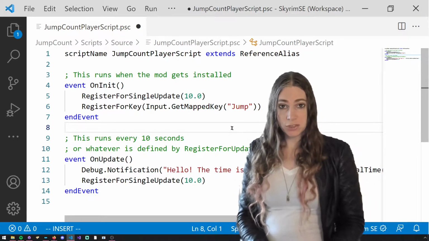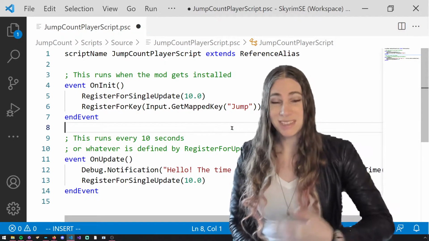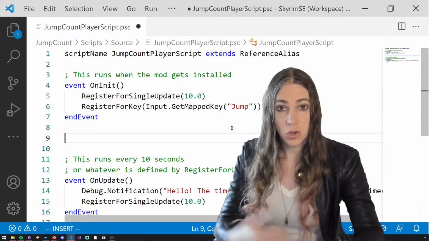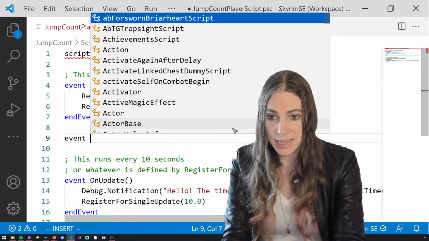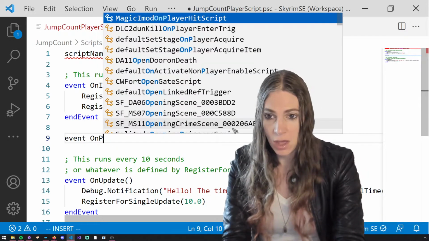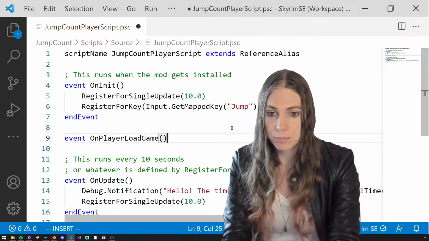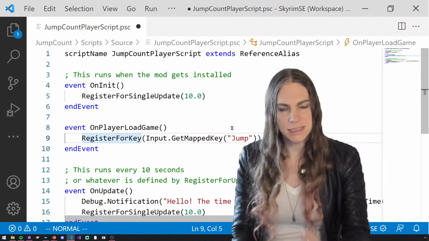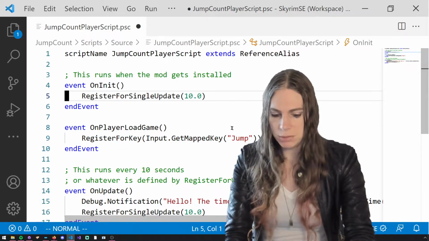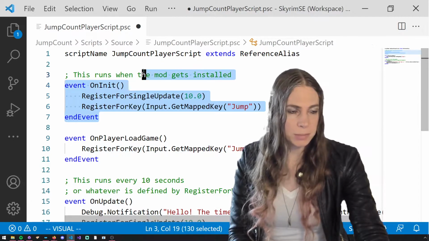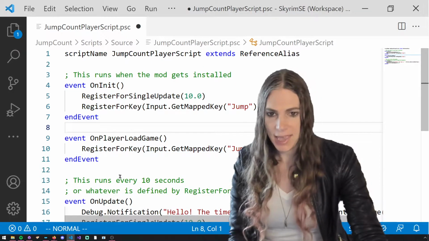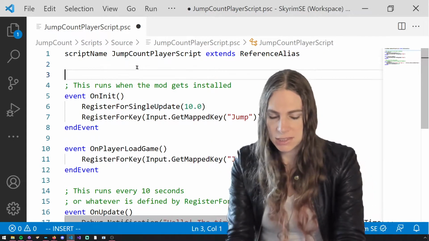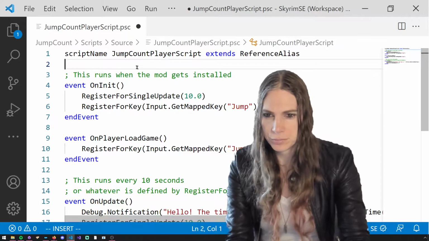A gotcha with register for key: I believe it will stop listening after you quit out of the game, and if you load the player's game again, you'll have to listen again after a load game event. So on player load game, tell it to listen again, and we'll just keep listening. So listen once the mod gets installed, and after the player loads a game, we'll also listen. So register for key. We can go ahead and say, let's do it this way.